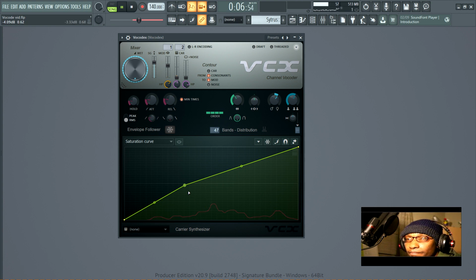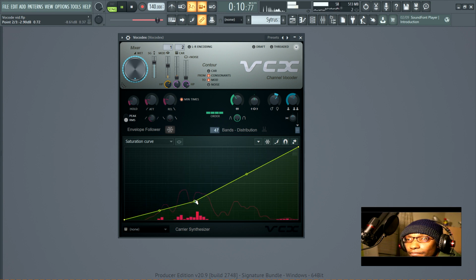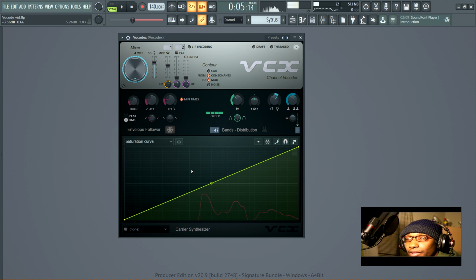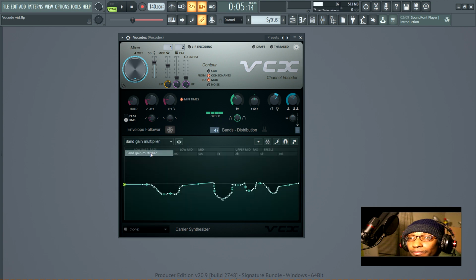Obviously, as you drag it higher, there is more saturation. And if I go back up, this right here is the final one that I didn't cover.